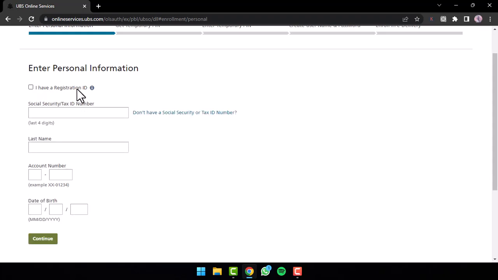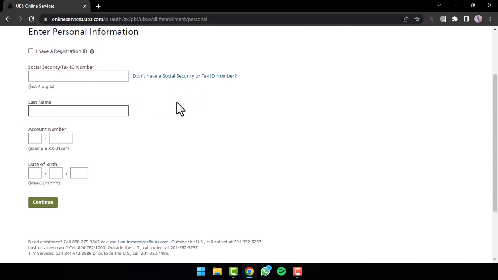But if you don't, you'll have to untick this box and then enter information such as your social security number, your tax ID number. And remember, you should only enter the last four digits, not your entire SSN or your TIN. Now, once you've done that, enter your last name, your account number, and finally your date of birth.